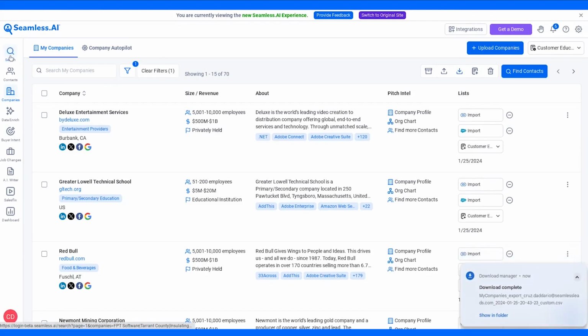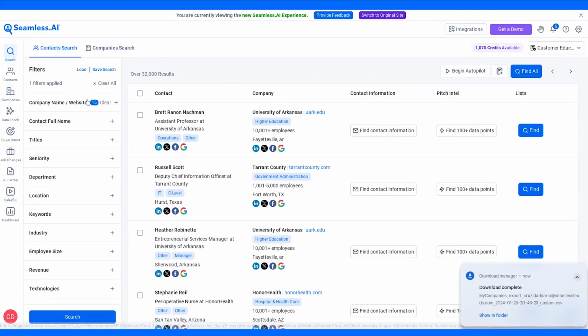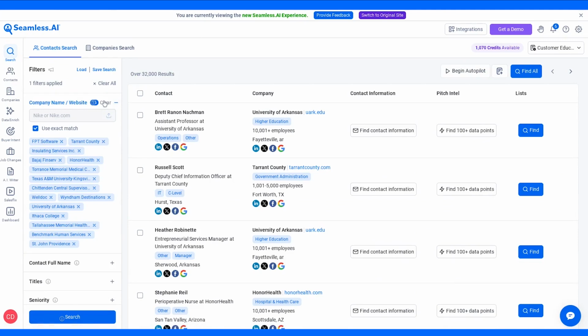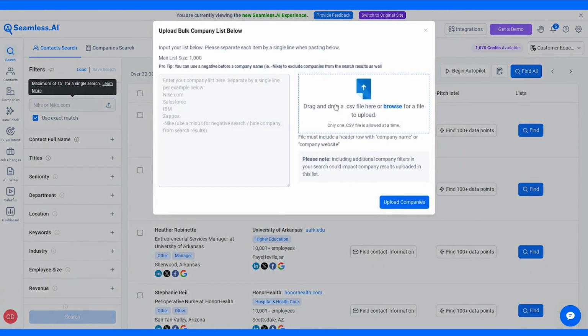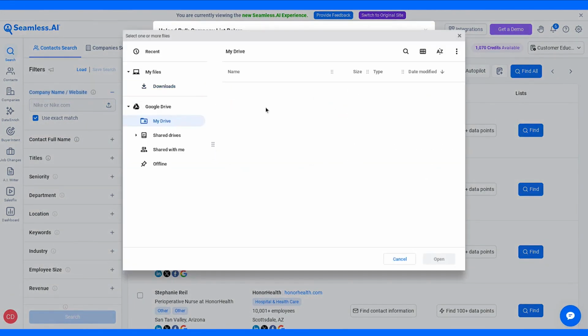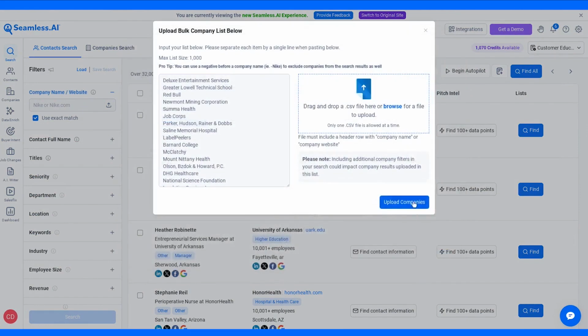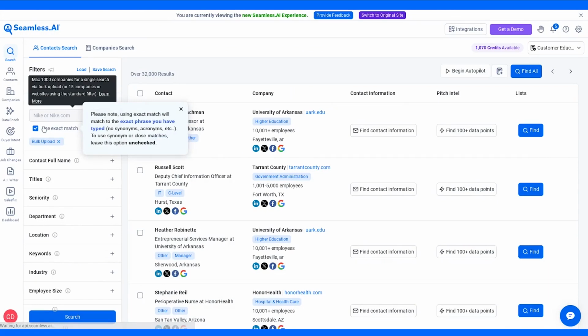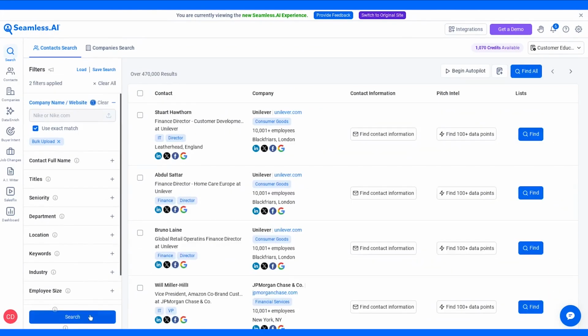From here, I can head into the search tab, head into this company name slash website filter, and clear this out. Then I can use this bulk upload list. I can take the bulk upload I just downloaded, put that in there, and hit upload. Essentially, instead of doing 15 companies, I can now do a search off of all 70 of those companies that I had in here. So boom, apply any other filters, and I can now start pulling contacts and companies in more bulk.